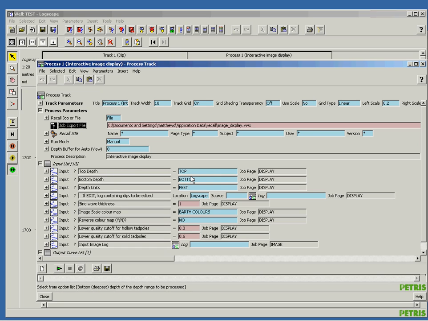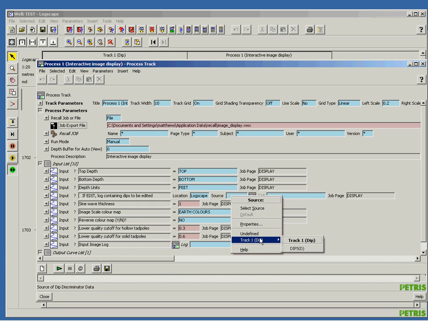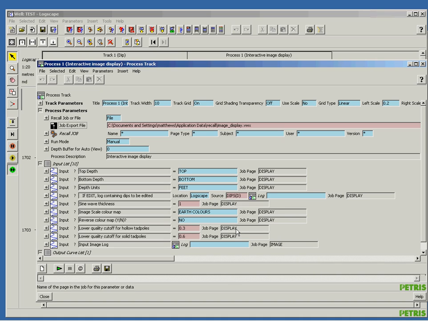Whenever there was a screen parameter default available, it has been set up. And what remains to be selected is the source log for dip data and the source log for image data. For dip data, we have two options. It can be located already in Logscape, or it can be within Recall. Since we already have a dip log plotted, we're going to set the source to the dip log in track 1 named dips.